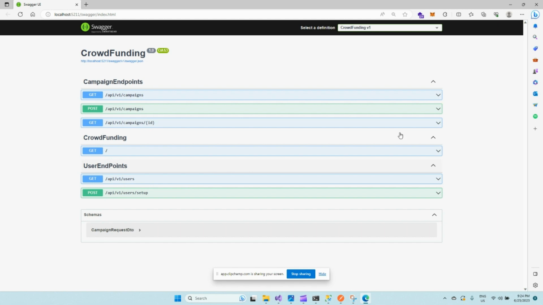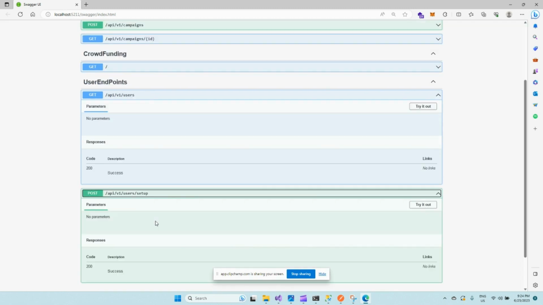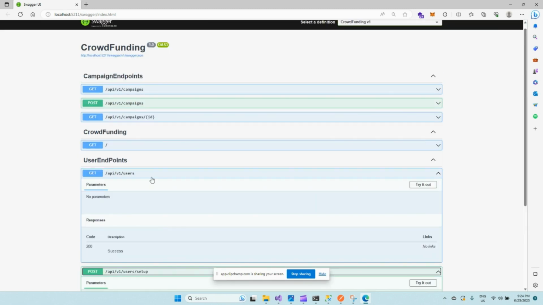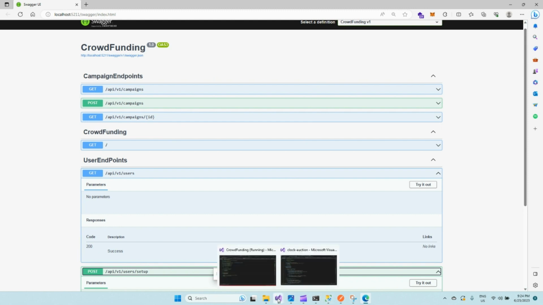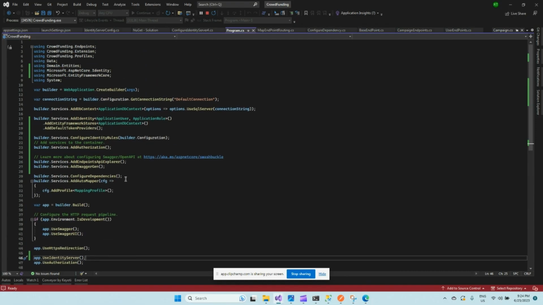So that's the login authentication you'll get. But in Swagger, we don't have any mechanism to put the token. If there are any authorized endpoints, we don't have any means to put the token into the header. We need to put this token into the header. For that, we'll need to put some configuration in the use app swagger gen part.